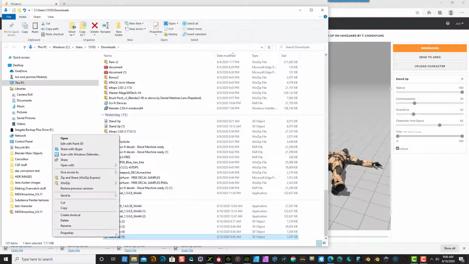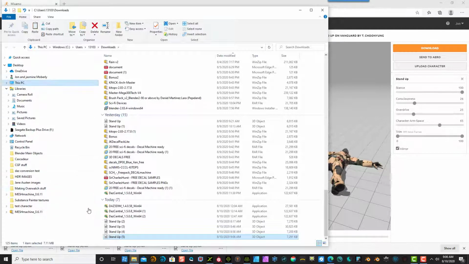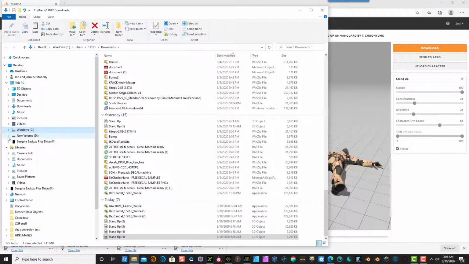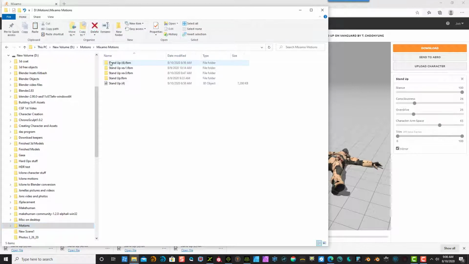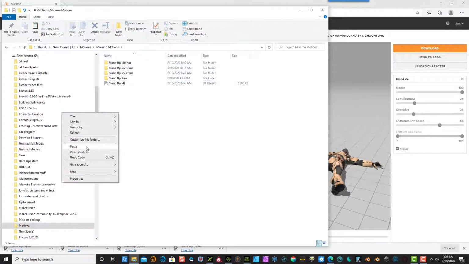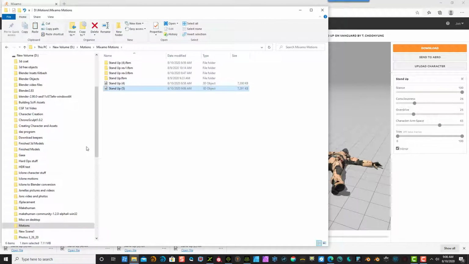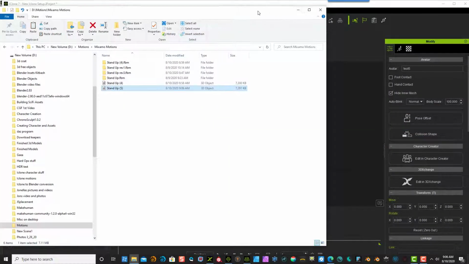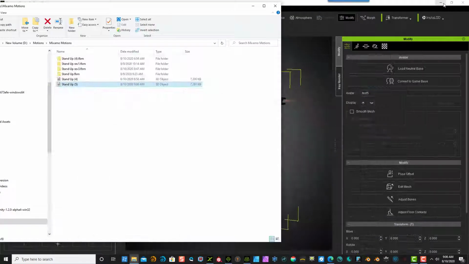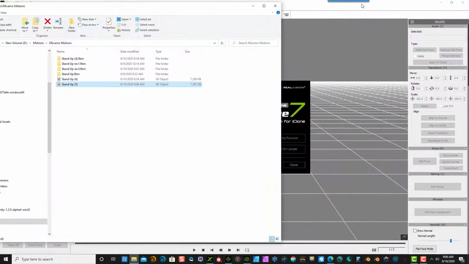I'm going to take this file and copy it. I'm going to go to my D drive, where I keep all my motions. Under Mixamo Motions, I'm going to paste it right here. So that's the last one I want. Okay, that's pretty much it for that. Now bring this down. Keep this one here. Bring this down. Bring this down. Alright.